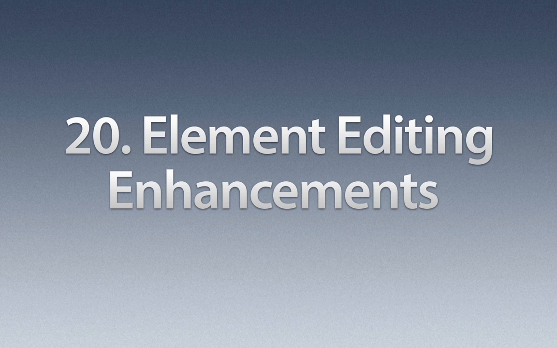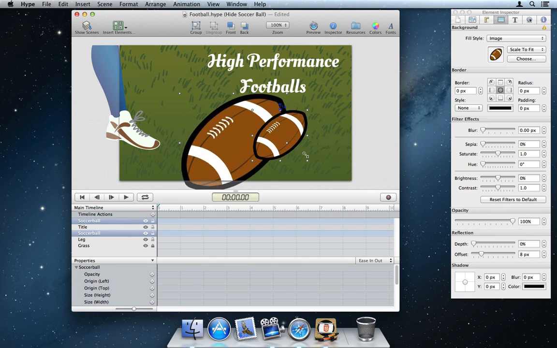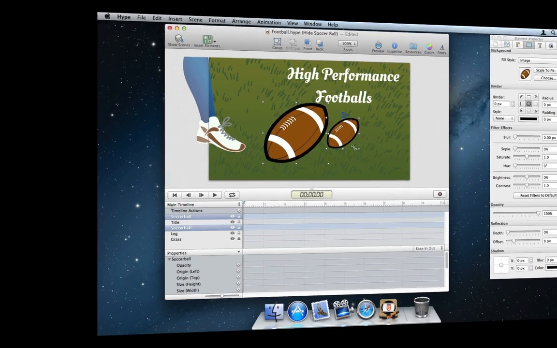Number 20, Element Editing Enhancements. In the scene editor, command dragging the selection handle now rotates the element around the Z-axis. When multiple elements are selected, they now all resize proportionally to one another.